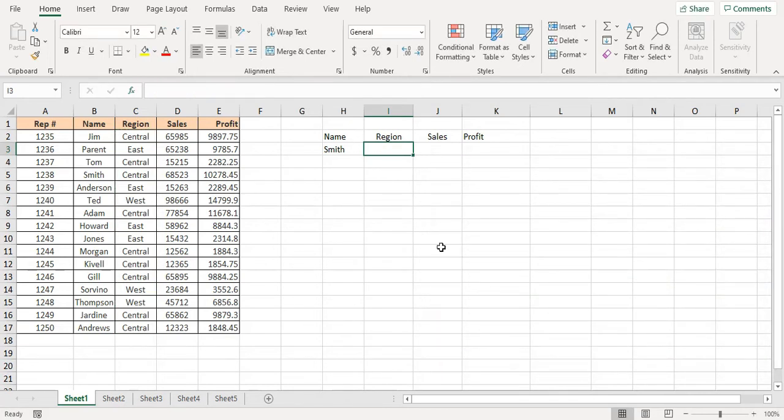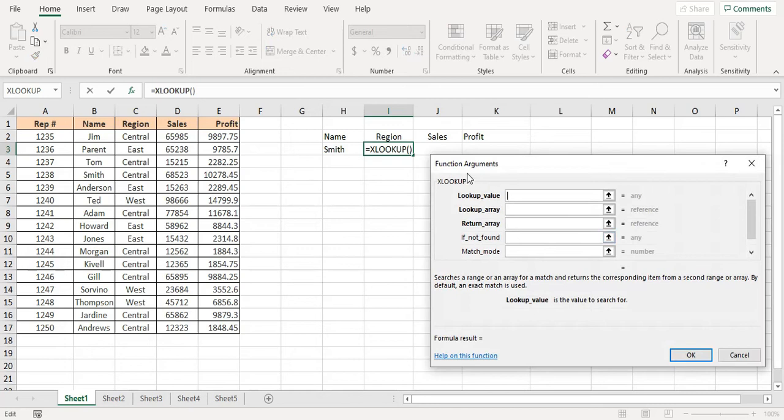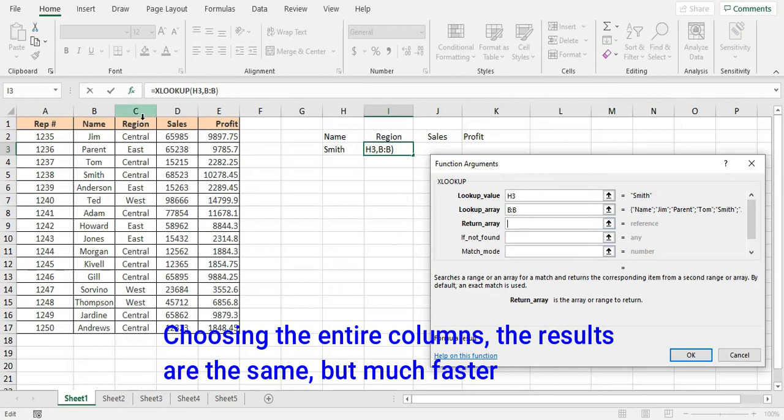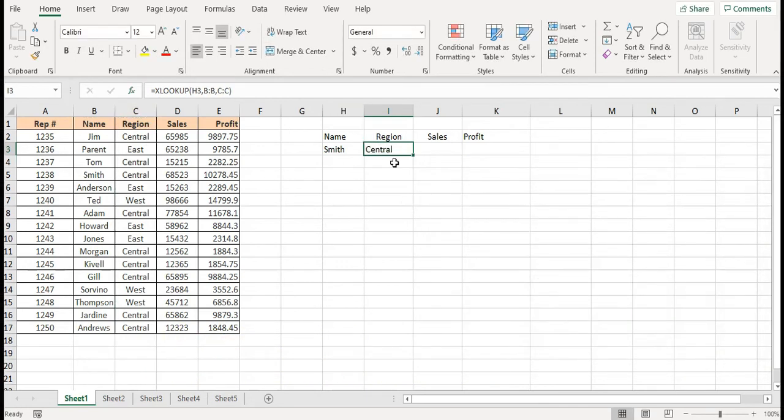If I do it here, and I click FX again, double click XLOOKUP. First, lookup value, and then lookup area. Here, like we did before, you can just enter the entire column, column B. Return area, column C. Okay, the results are the same.